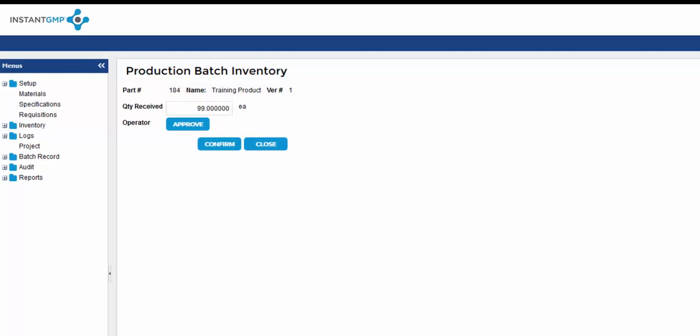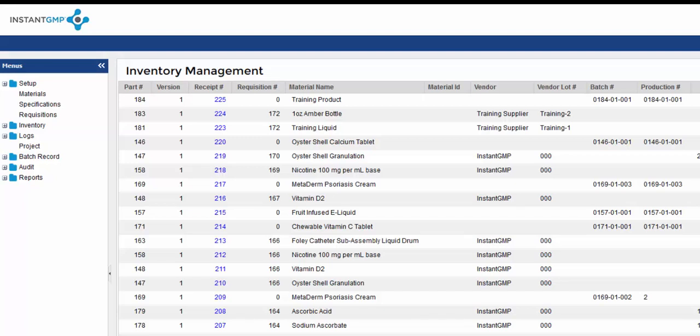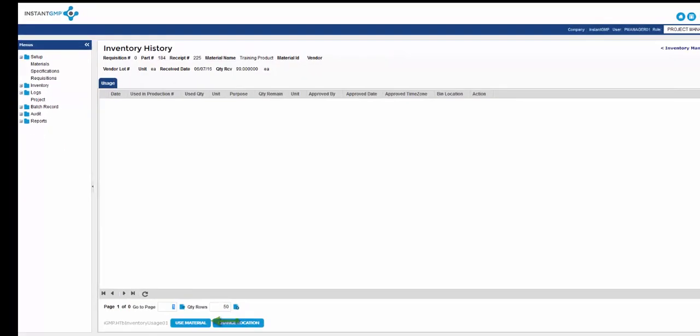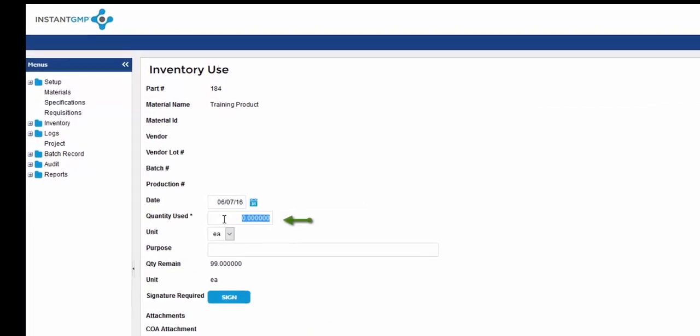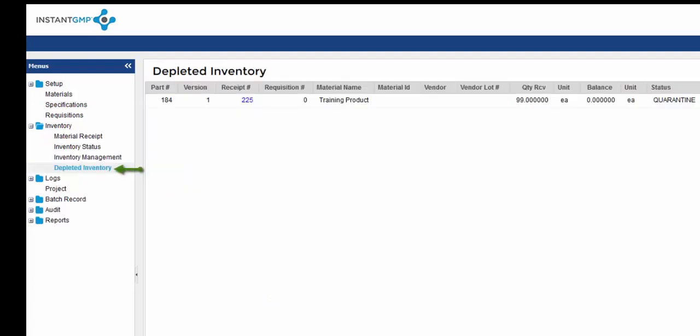For purposes of training, we'll ship our pretend training outgoing WIP to clear the inventory of all training outgoing WIP to emulate a sale. We'll go to the Inventory Use screen via the main menu and deduct the inventory and sign off. Project Manager, click on the Inventory Use menu and find your training outgoing WIP under Material Name. Click the blue hyperlink, Receipt Number, and the Use Material button. Enter the quantity used as 99, the unit as each, and the purpose as sold to packager. Sign and confirm.